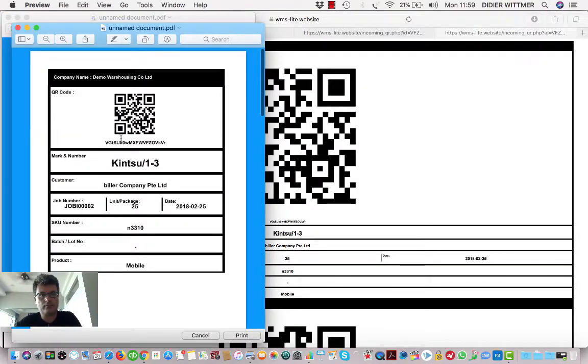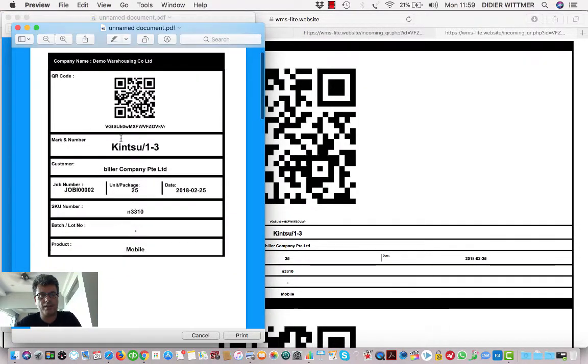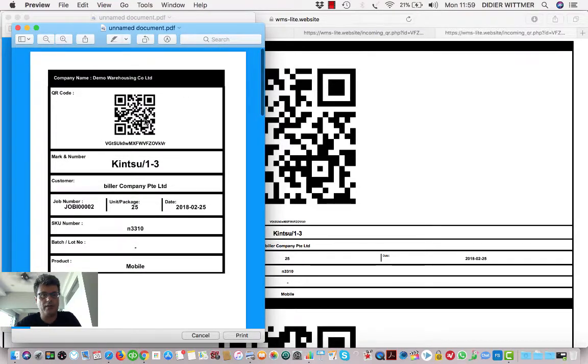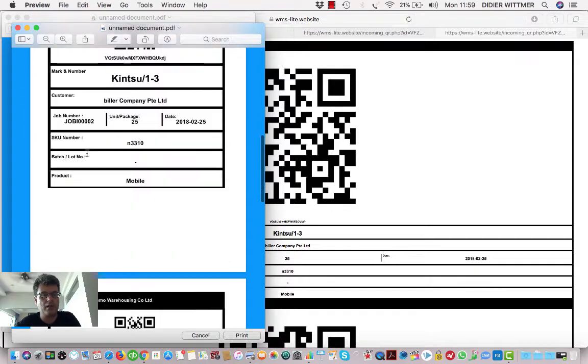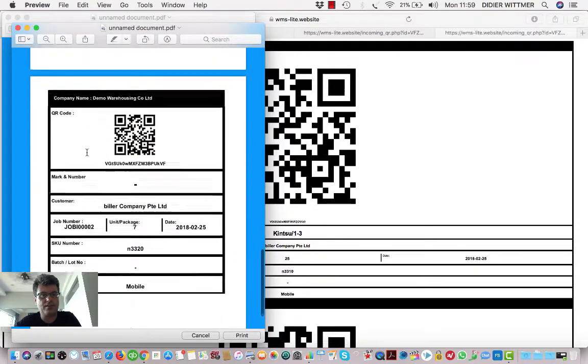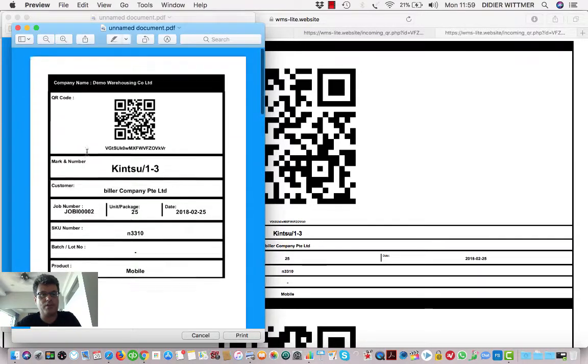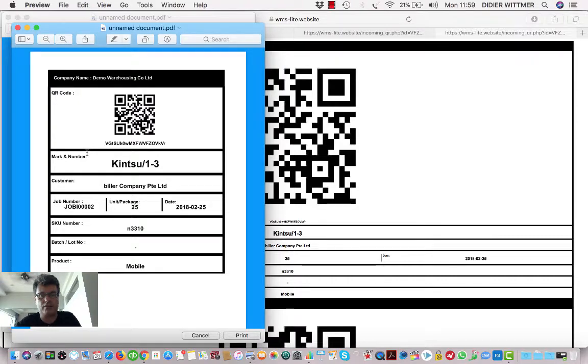So then you have this, this is the label, the way that it looks like. You can print it on normally A6, A7 is possible as well. And then you just stick these labels onto the cartons or the pallets, which will be stored in the warehouse.